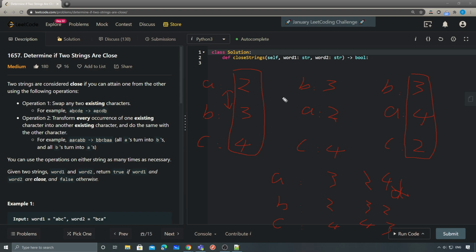Okay, cool. So now the problem becomes much easier, right? All we need to do is get all the keys from the first word and all the keys from the second word, and then compare if the keys are the same. Sorry, when I say keys, I mean the letters, because I'm going to use a dictionary to store that. And the second thing is that we also need to get the frequencies for each letter, for each key, and then compare if those frequency numbers are the same.